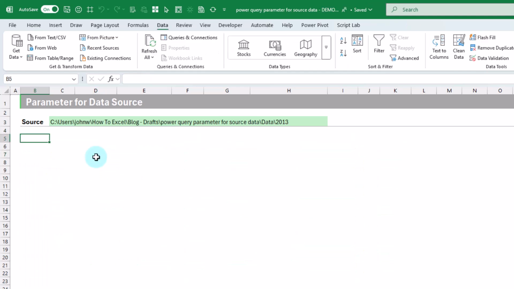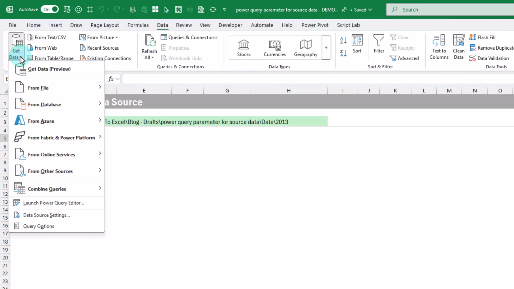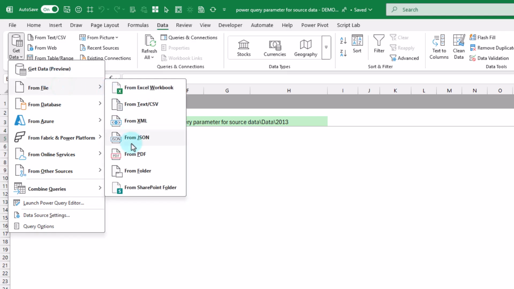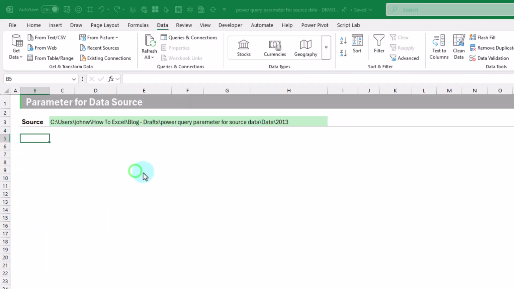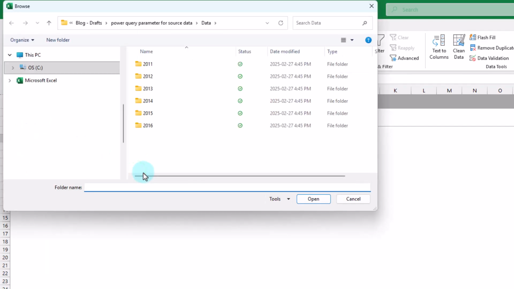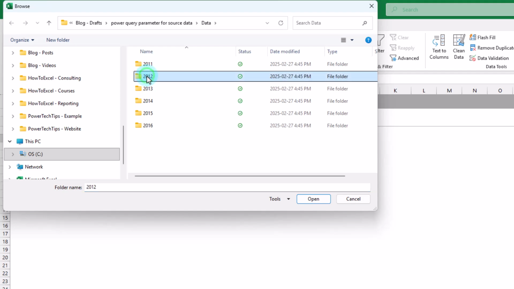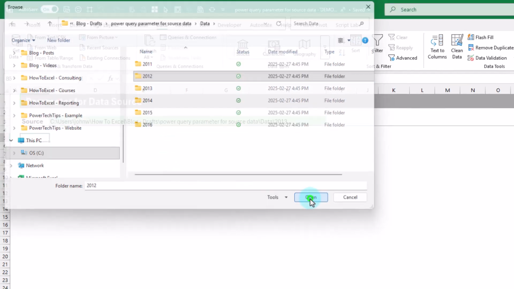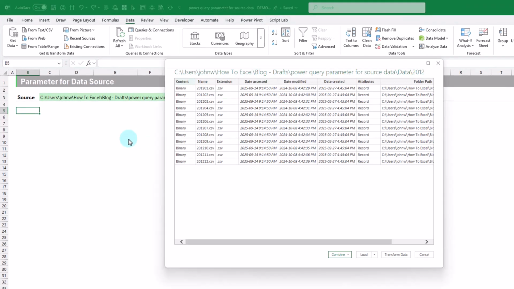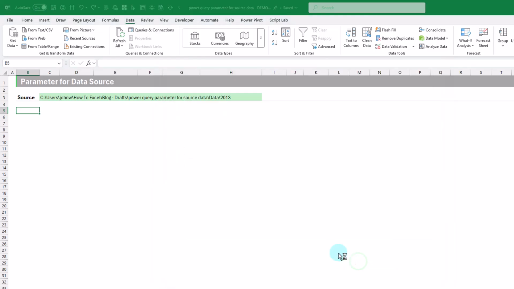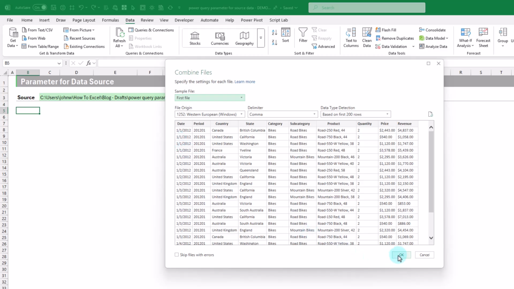So the first thing we're going to do is set up our Power Query that gets the data from a single folder. So if we head up to the Data tab, we're going to go to Get Data and From File. And here we've got the option to get data from a folder. And we're going to navigate to our main folder with all our subfolders. And here, let's just pick any one of these folders to start with. And we're going to click on Open. And here, what we want to do is click on this little arrow next to the Combine button. And we're going to select Combine and Transform Data. And let's press OK.